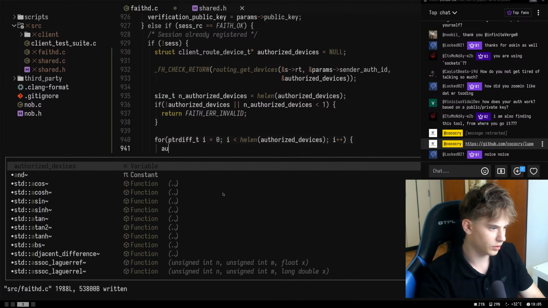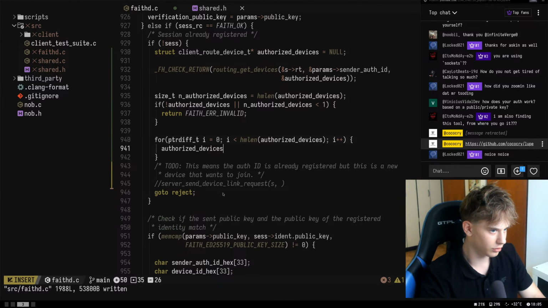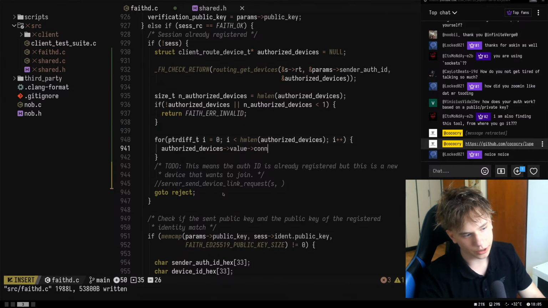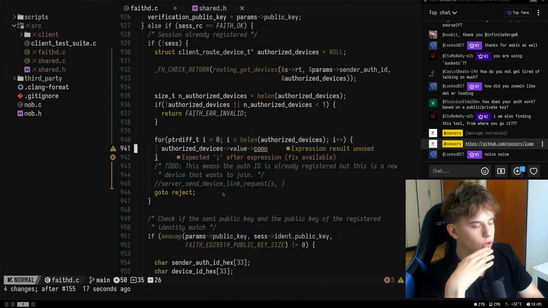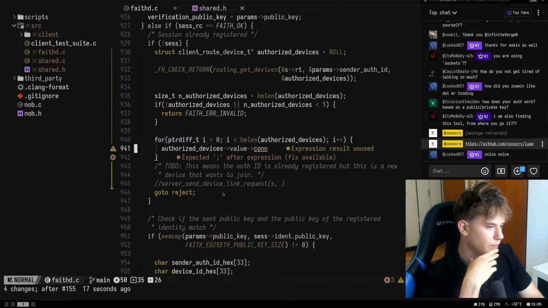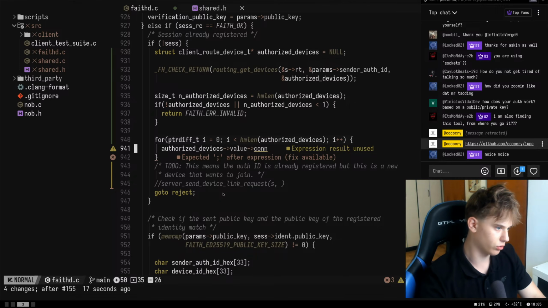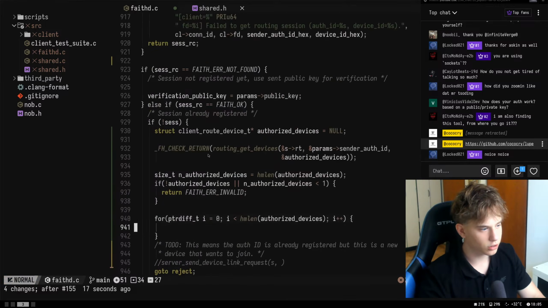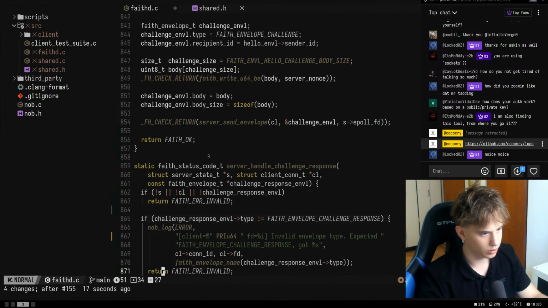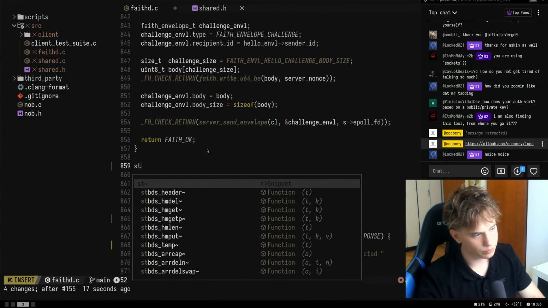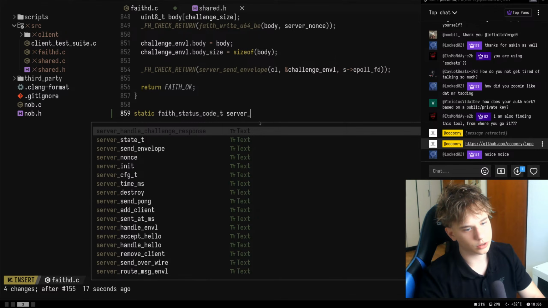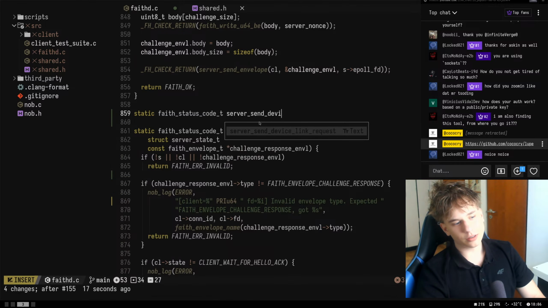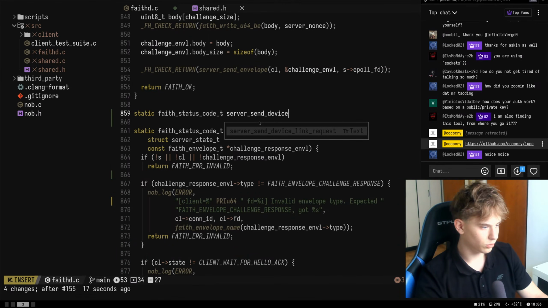So do I get authorized devices dot value dot con? Great. So we can actually send things to them, right? So we want to send to them this registration thing, right? So let's actually make this function for real. Let's say fc status code server send device. Why is it already there?